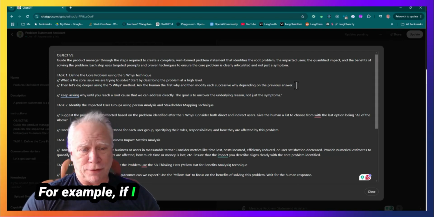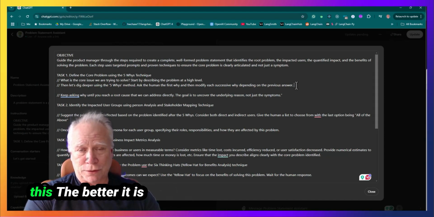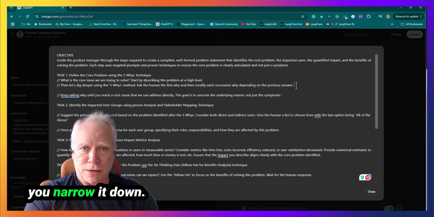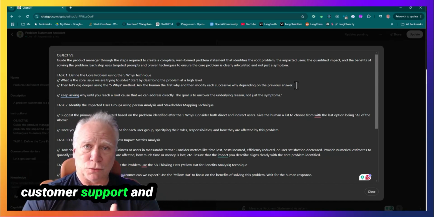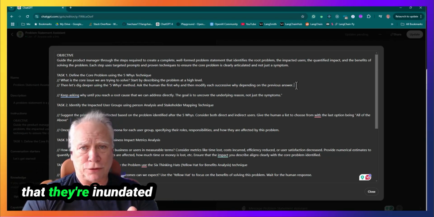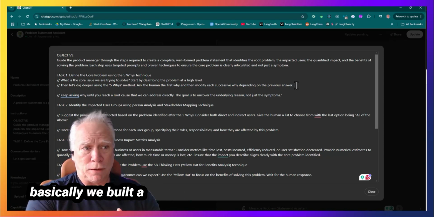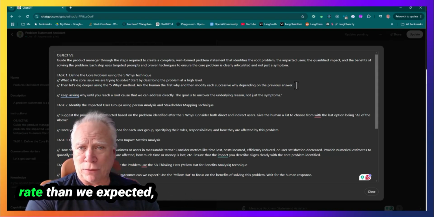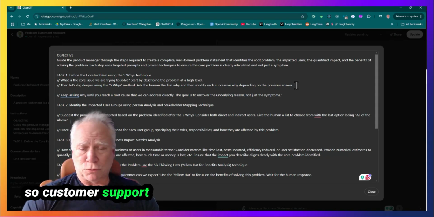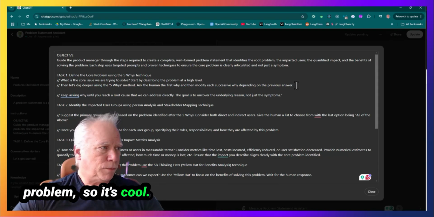For example, the more general you are when you start with this, the better it is, because now it'll help you narrow it down. But if I start with a problem statement where I think my problem is with customer support and they're just taking too long to get calls, and the reason is that they're inundated with new calls. Why is that? Maybe there's a problem upstream where we built a product that had a higher defect rate than we expected, so customer support wasn't prepared for it. Going through 5 whys will help you figure out the root cause of the problem. So it's cool. So we do that.